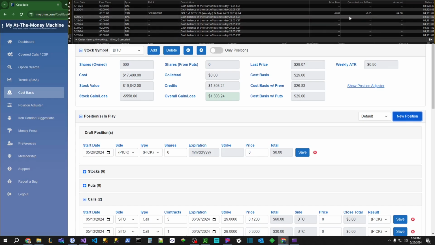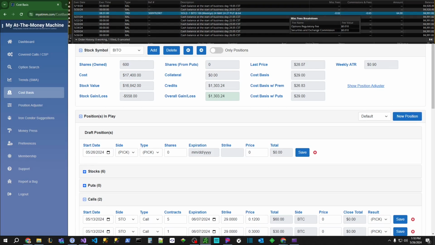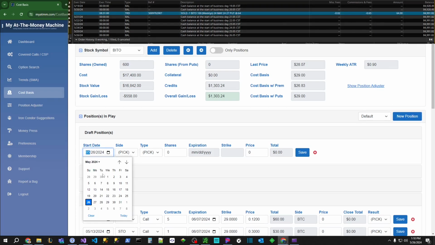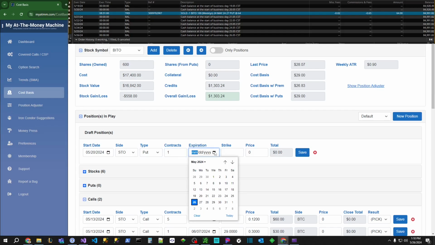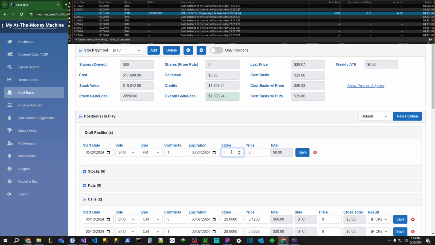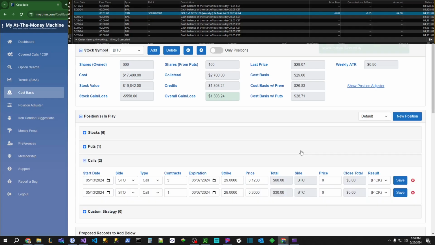The date of execution looks like it was back on May 20th. So we will show one on May 20th. The size is sell to open, it was a put, one contract. Expiration is May 24th, or sorry, this past Friday. Strike price is 27. And we got 64 cents per share on that.